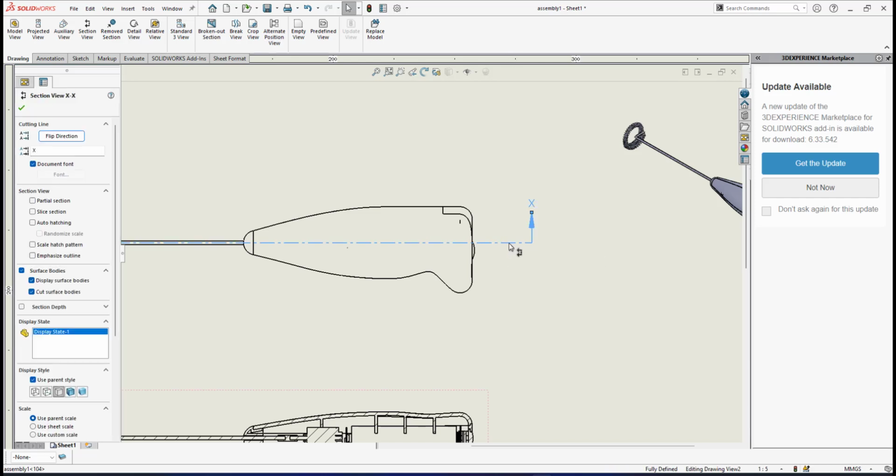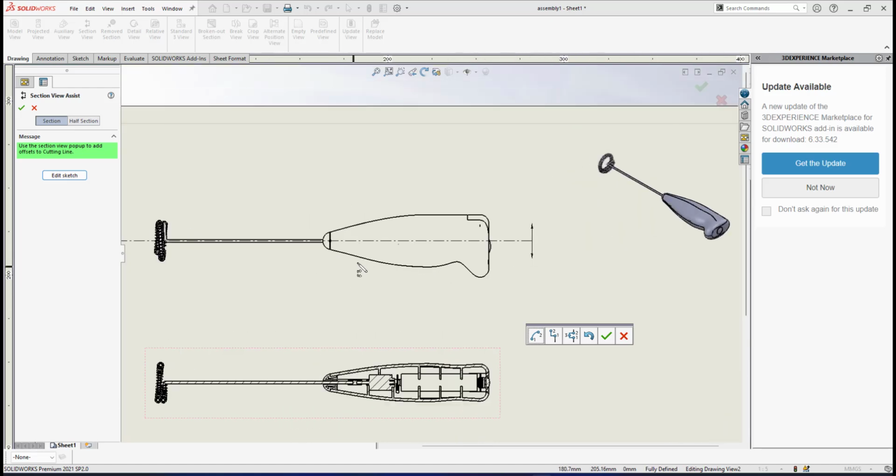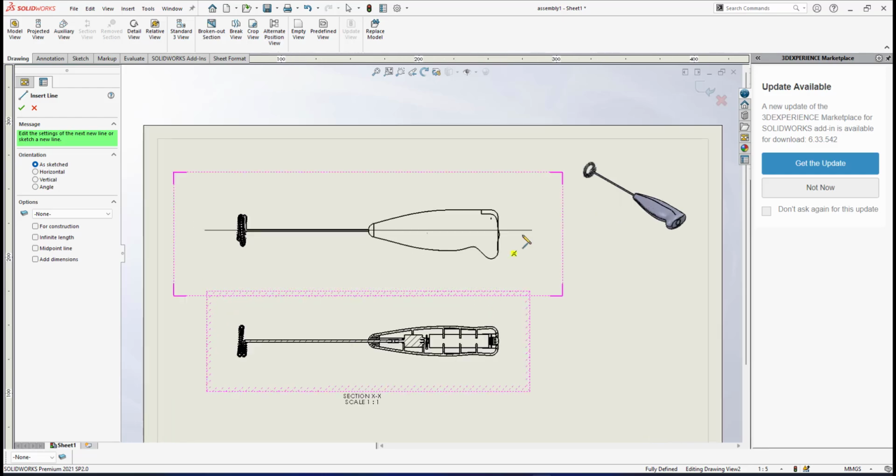So I select it and I will right click the mouse. I click at edit cutting line. So now I can do the setting to edit this cutting line. So here under the edit sketch, I click at it. I will not add any line, because when you do edit line, you can do kind of like offset sectioning.